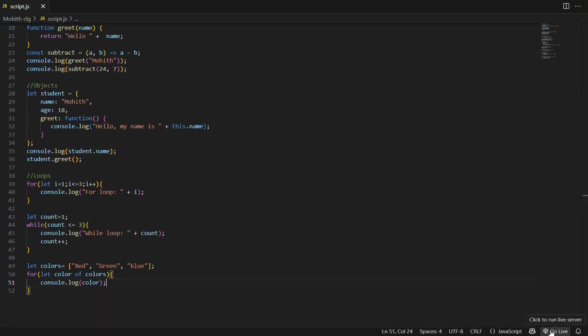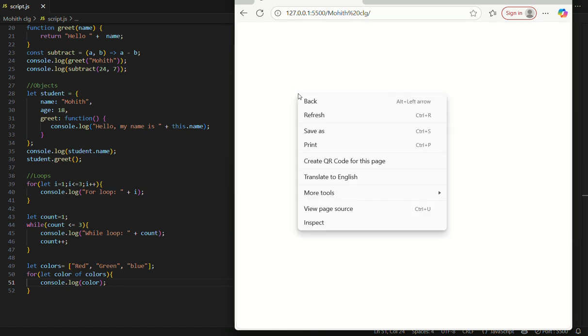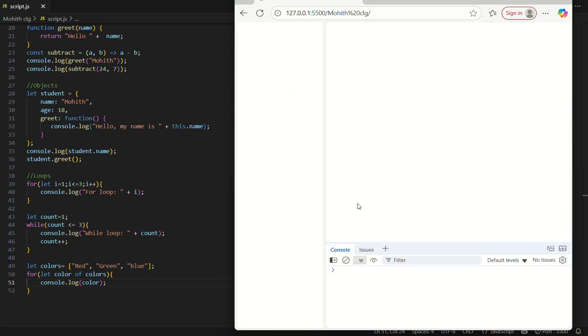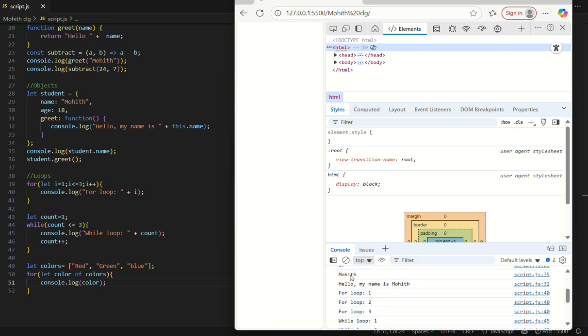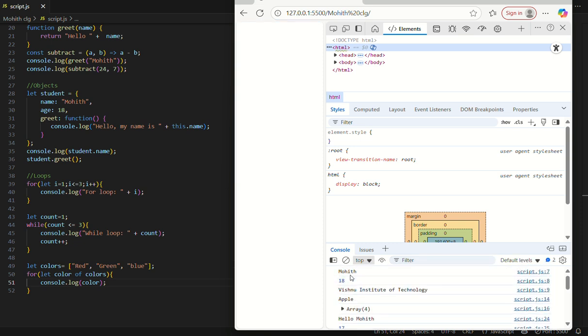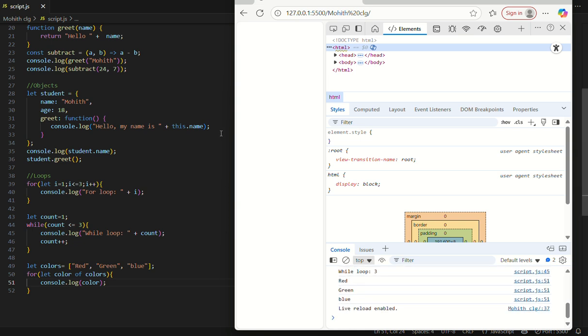I want to print the output, so I am going to run it live. I saved it locally here. So this is my output for the given code. Mohith, 18, Vishnu Institute of Technology, red, green, blue. So this is my output, and that's it.